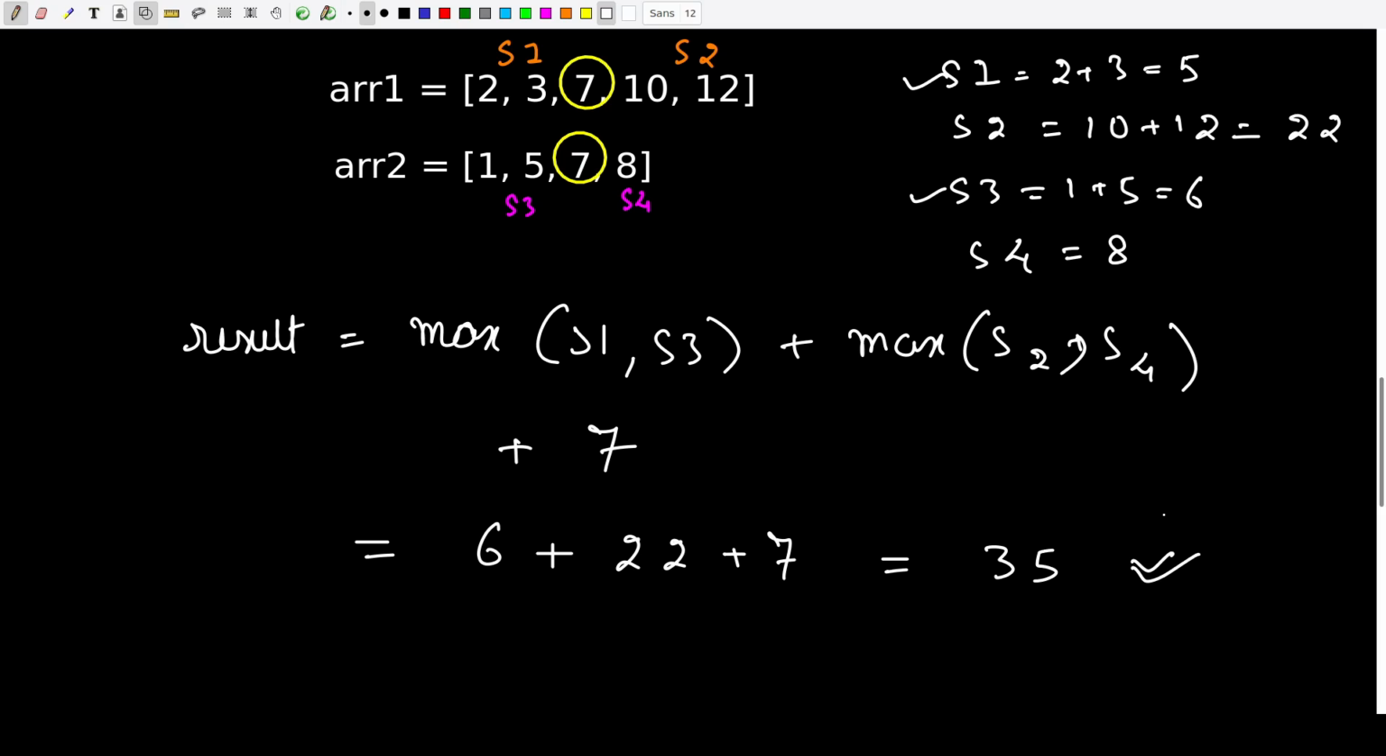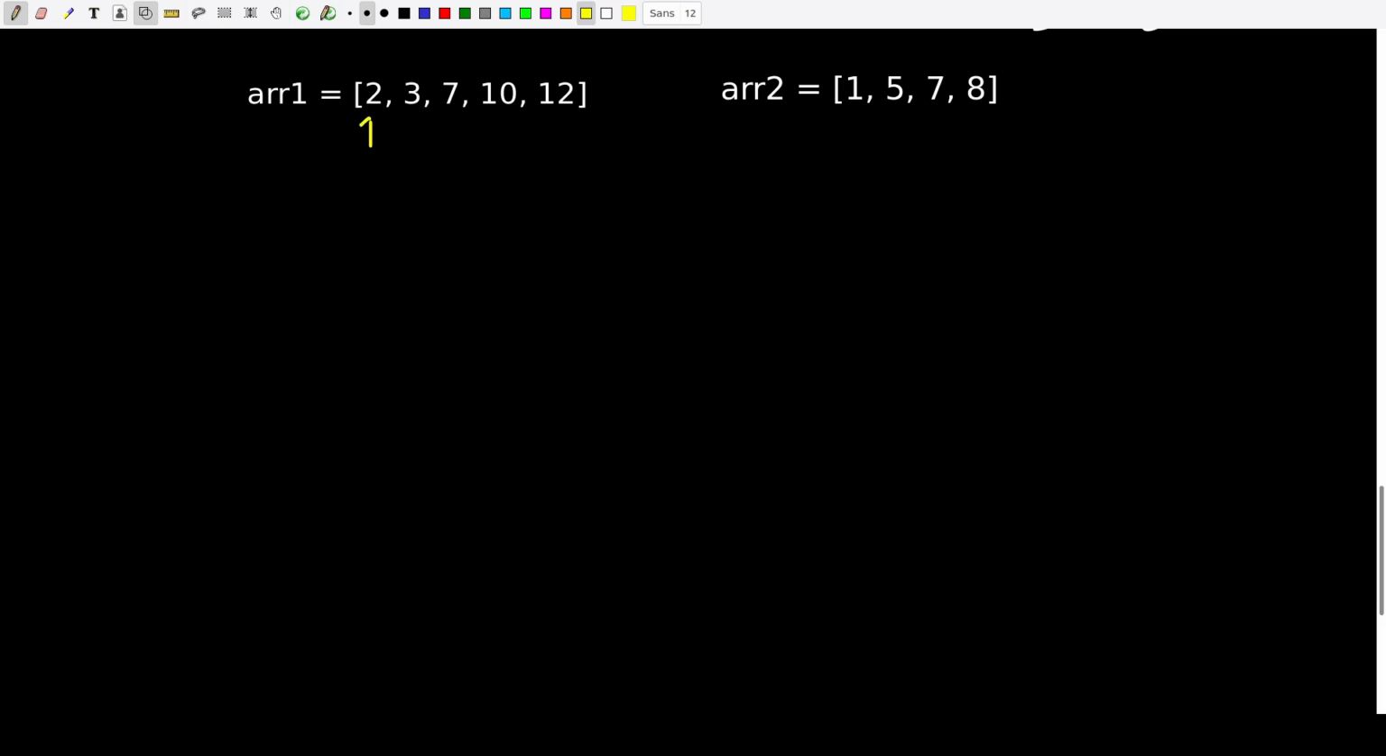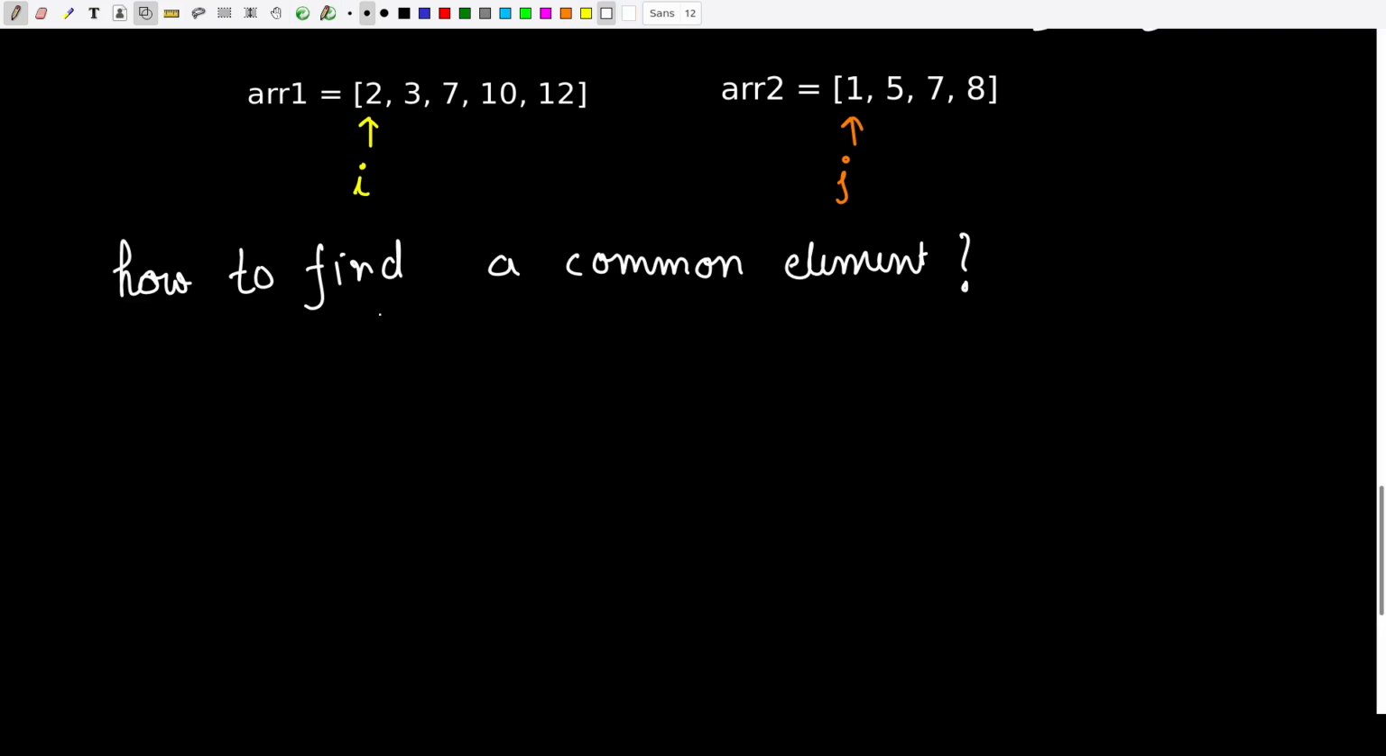Now let us discuss how we will be able to compute these intermediate sums efficiently, and at the same time compute the result value. So to do this efficiently, we are going to take an i pointer and set it at the beginning of array 1. Similarly, we are going to take a j pointer and set it to the beginning of ARR2. And our objective is to find the common element. And while finding the common element, we are also going to compute the intermediate sum. So let us discuss how we will be able to find the common element.